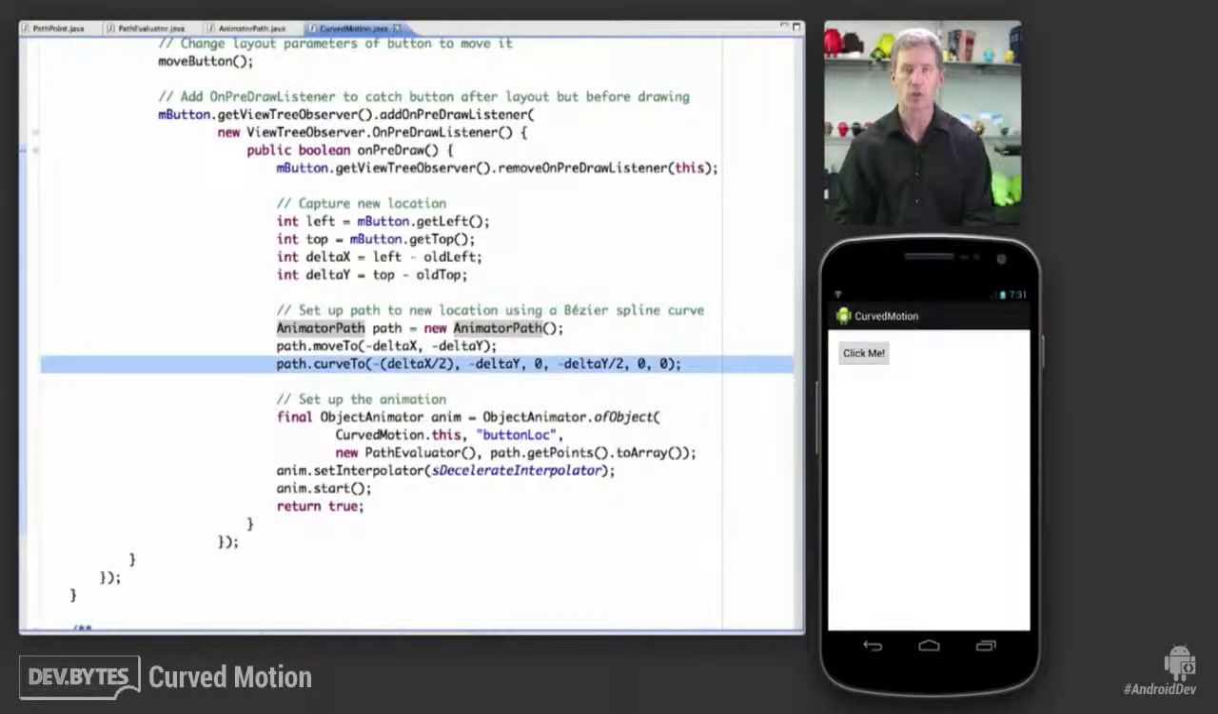And the arguments to the curve to are both the end position as well as a couple of control points in the middle. And this is basically defining a cubic Bezier spline between the 2 points. We have anchor points at the end and control points in the middle that determine the motion of that object along this curve. In this case, it's a simple curve that's just going to go in a simple arc down to the lower right and then back to the upper left.